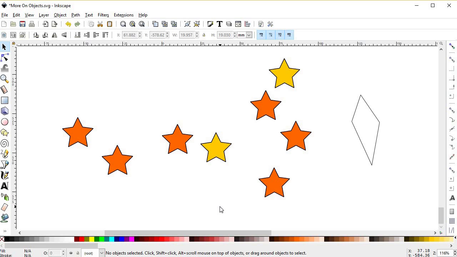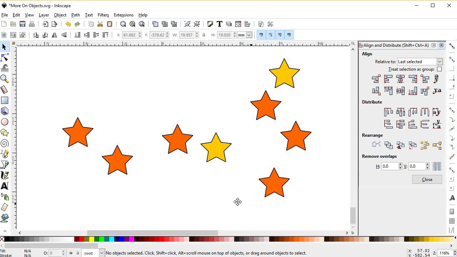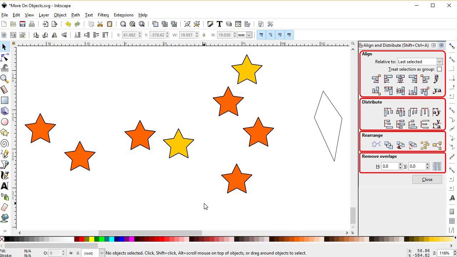Another extremely important dialog you'll be using all the time is the Align and Distribute dialog. You can open it by going to Object, Align and Distribute. The Align and Distribute dialog is separated into 4 sections, though for illustration you'll be using the first 2 almost exclusively.